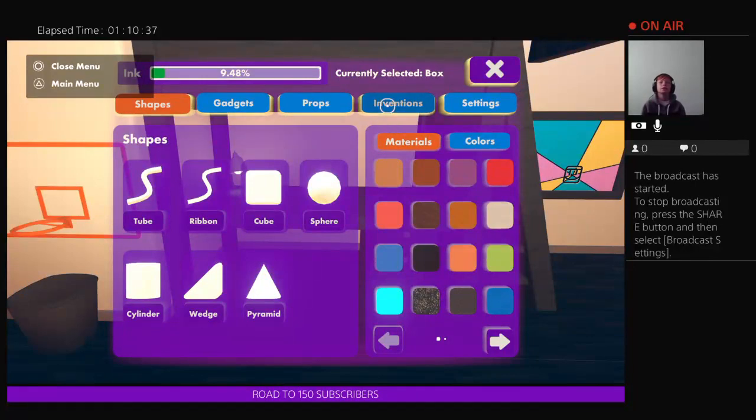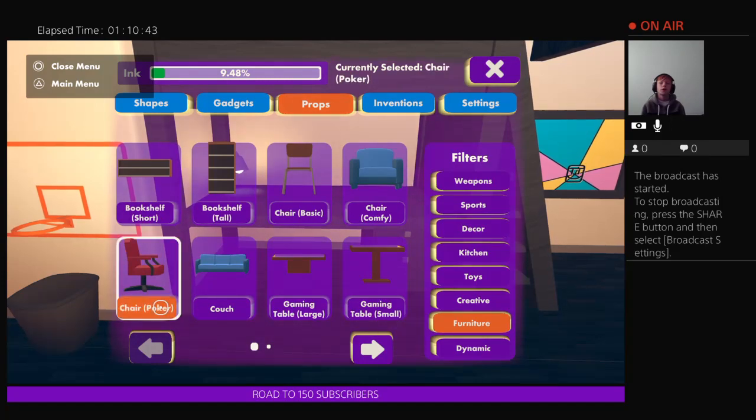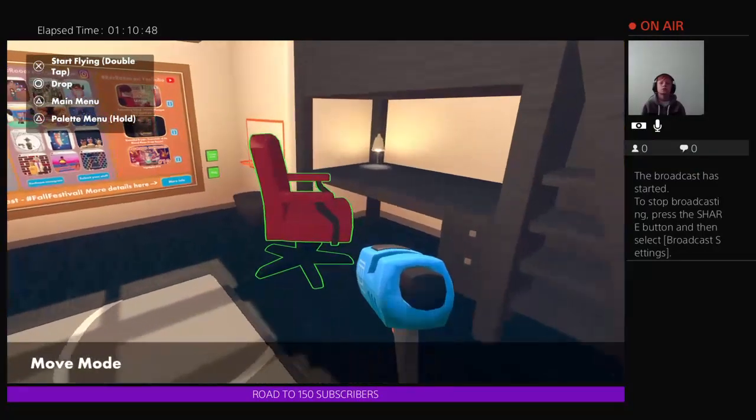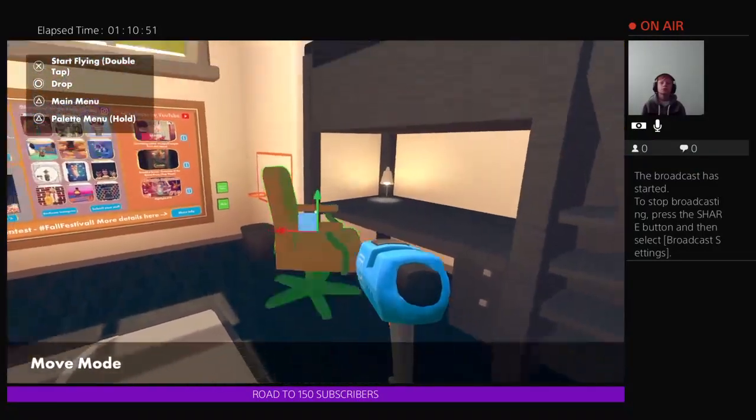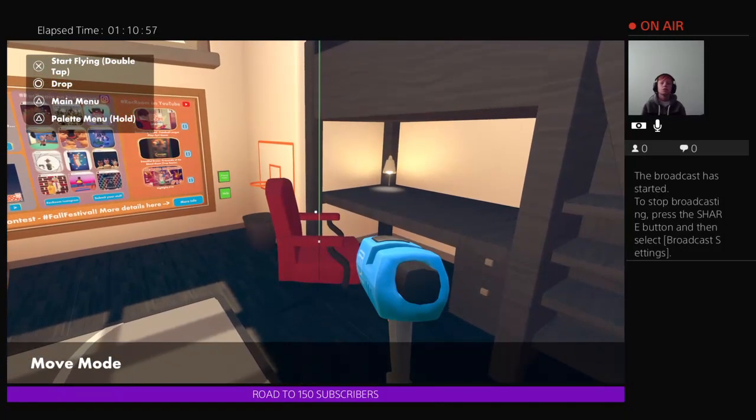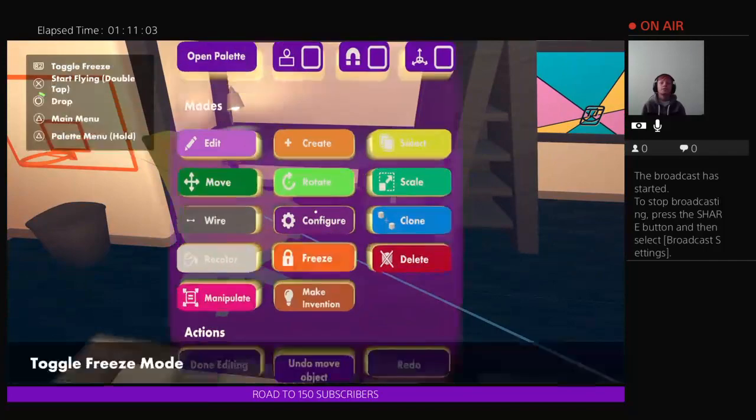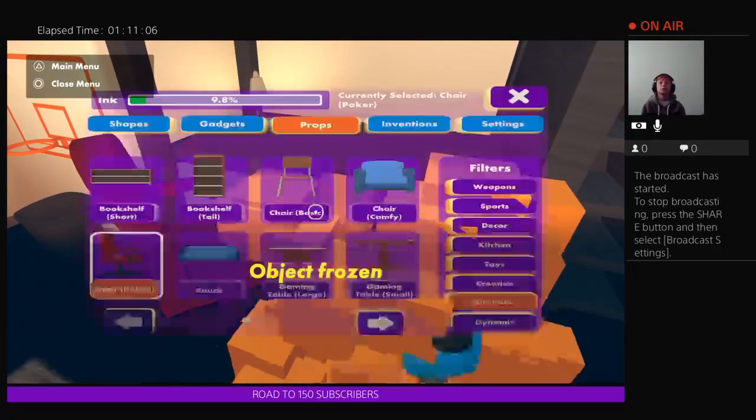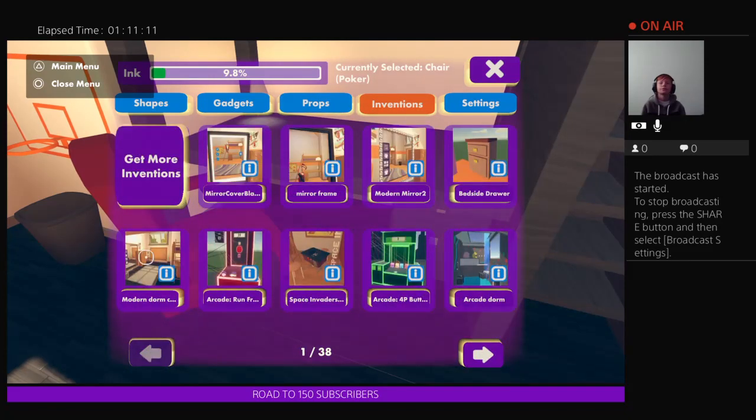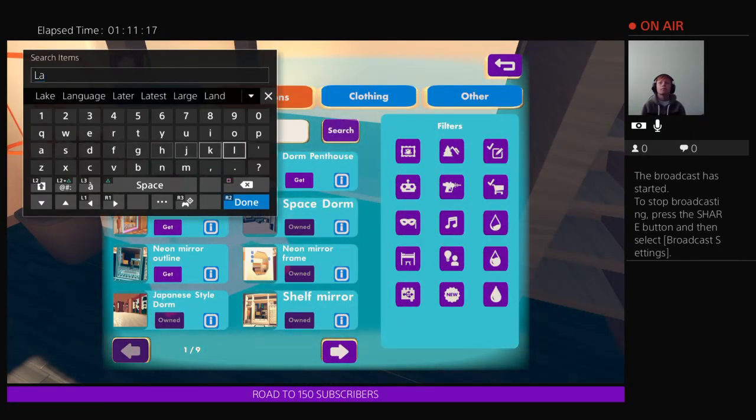Now I need a prop, which is going to be furniture. A classic poker chair here. Placed exactly how I wish, which is going to be like this. And then like this. And then frozen. I'm then going to go to inventions. Then going to go to get more inventions. Laptop.